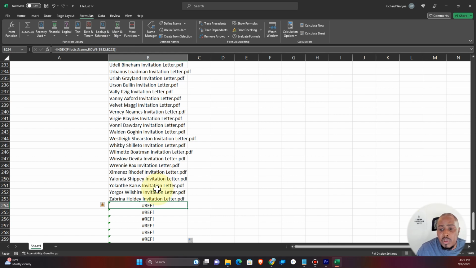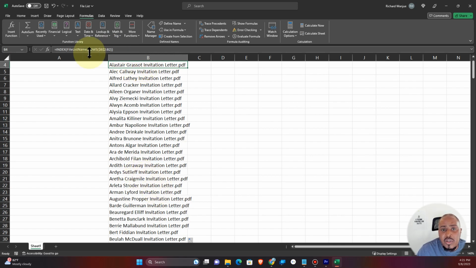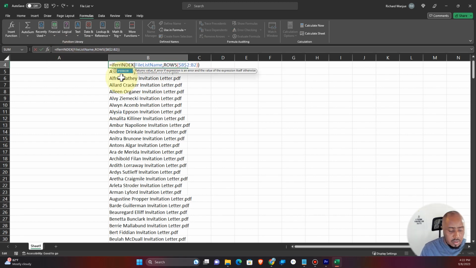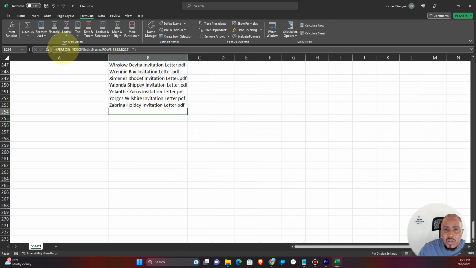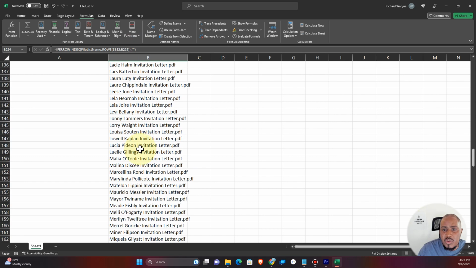We need to go back to our formula at the top and change this to say, if there's an error, equals IFERROR. IFERROR returns a value if the expression is an error, and the value of the expression itself otherwise. So IFERROR, INDEX, file name, and that. Then at the end, we want it, if it finds an error, to give us a blank. Enter. Now if I fill this down and we come all the way down, we shouldn't have any errors. With this formula, if there's an error, it gives us a blank. So that is how to get all the names of the files within a folder.